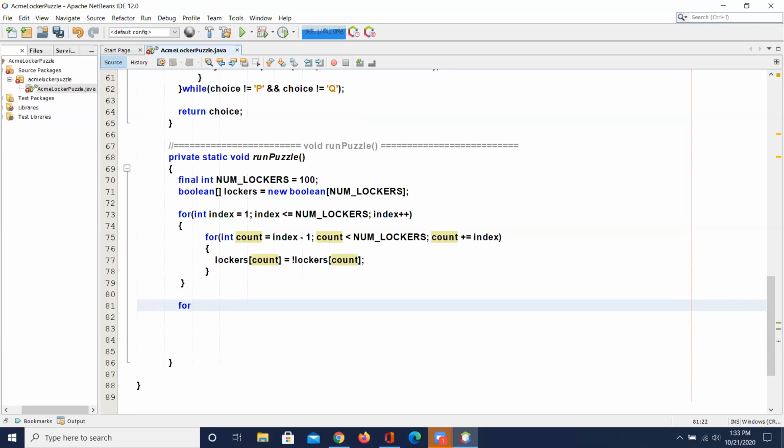So it'll be for int, it's called position, is equal to 0, and position is less than the number of lockers, and then we, whoops, not show, position, Doug.